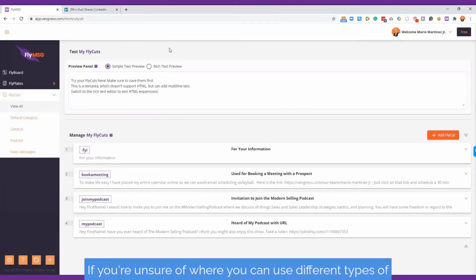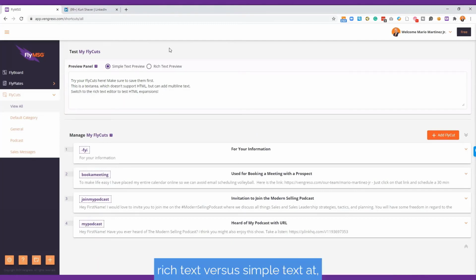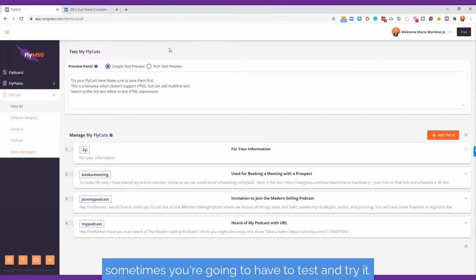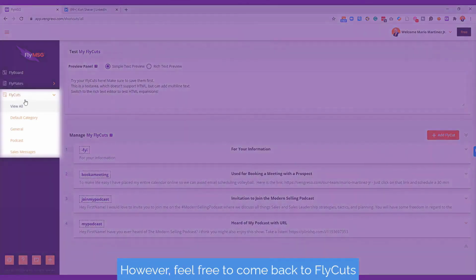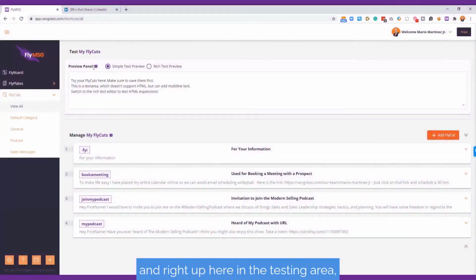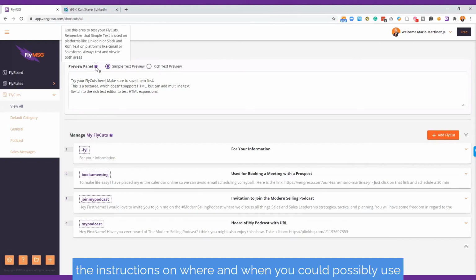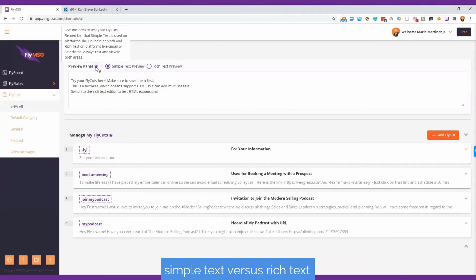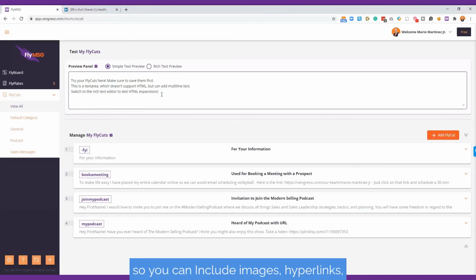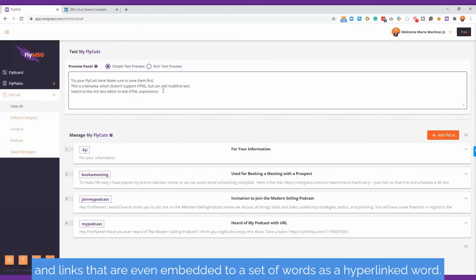If you're unsure of where you can use different types of rich text versus simple text, sometimes you're going to have to test and try it. However, feel free to come back to Fly Cuts, and right up here in the testing area, mouse over the preview panel and you'll see here the instructions on where and when you could possibly use simple text versus rich text. Pretty easy. Tools such as LinkedIn or Slack, generally, that's all simple text. But tools like Gmail, Salesforce, HubSpot, those tools accept rich text format. So you can include images, hyperlinks, and links that are even embedded to a set of words as a hyperlinked word.